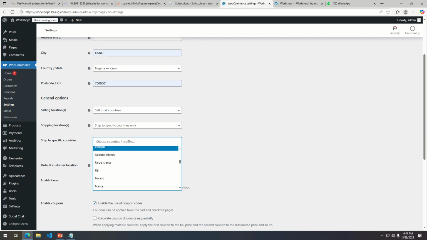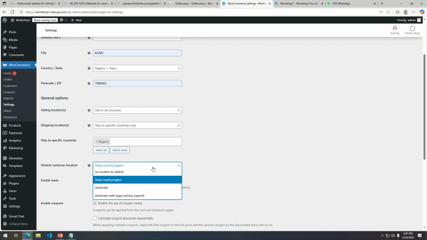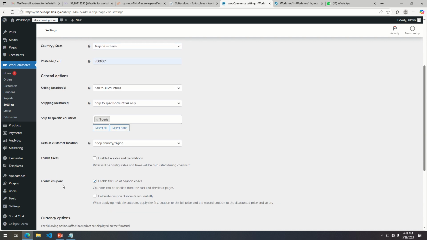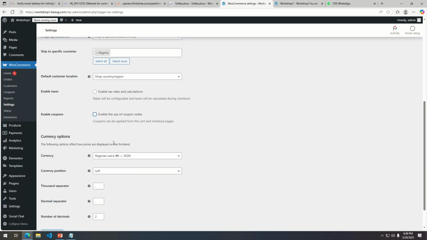I can just type in Nigeria and select I only ship to Nigeria. So let's go. Then default customer location, of course, the shop country region. Just leave it. Then enable tags. I think everything is cool. If you want to enable coupons on your website, you can use this. Otherwise, you just uncheck this.